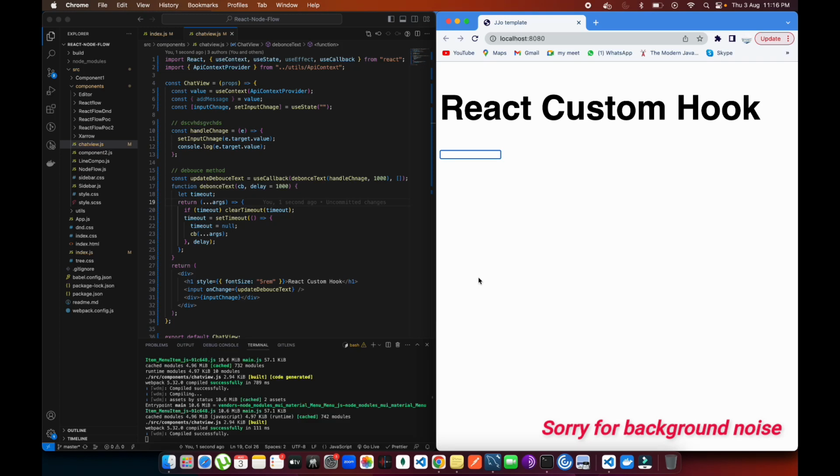Alright guys, welcome back to the channel once again, and today we're going to be talking about the React custom hook. In this video we're going to look at some examples of how the custom hook works, how we can create a custom hook, and how we can use it in our code repository. So that's what we're going to be looking at.